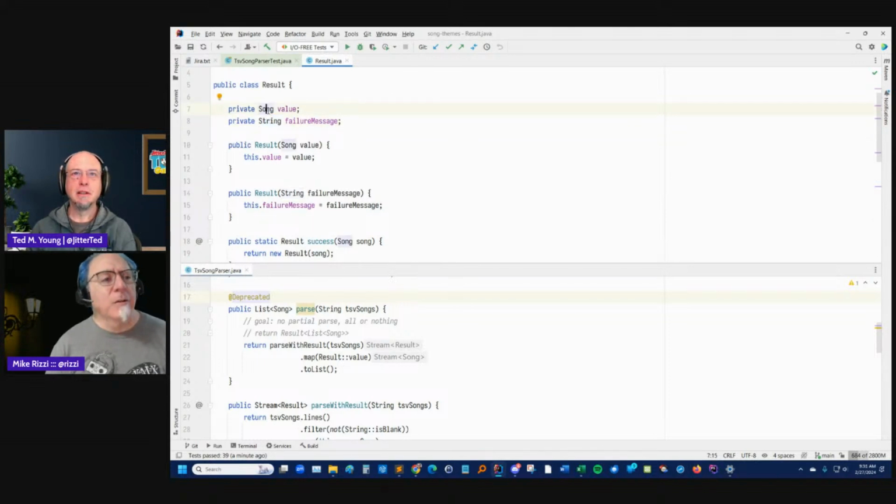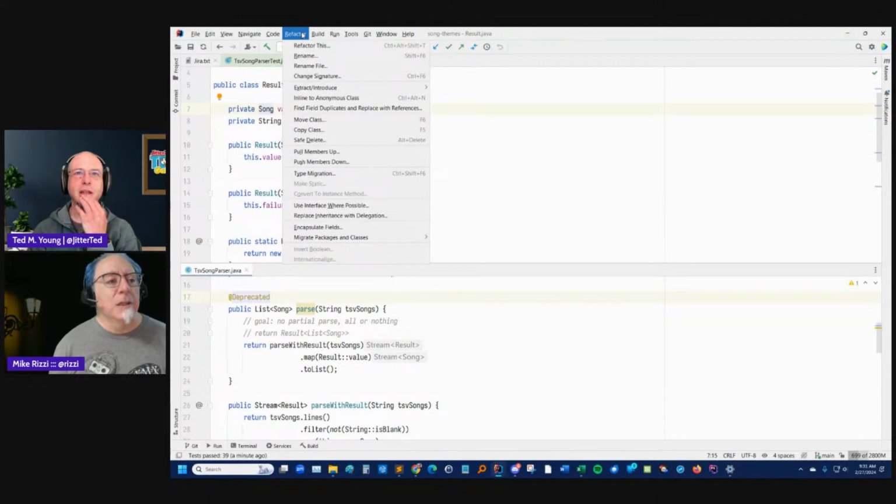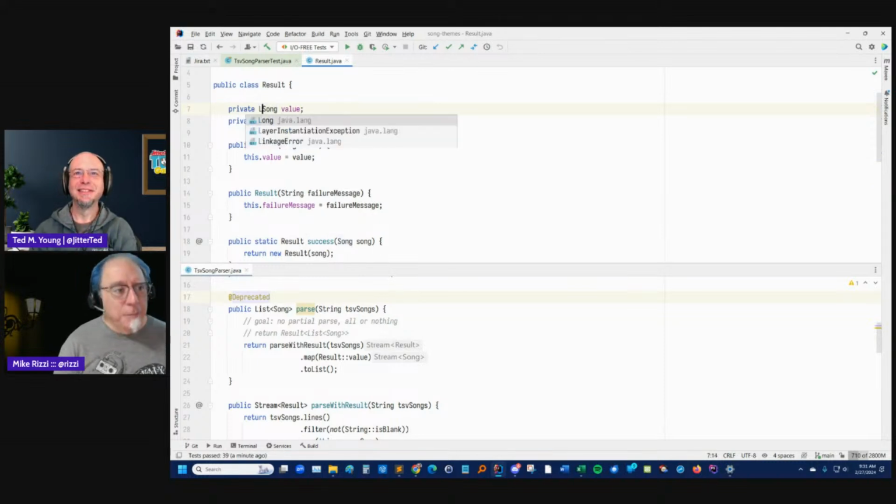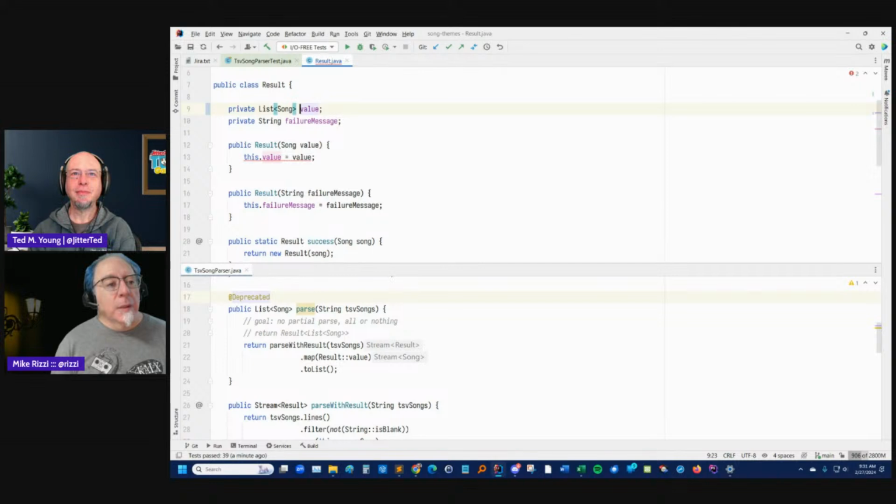So let's see. How do we do that from a refactoring? This is such a small class. I think we just do it manually. Okay. And then values, I presume.